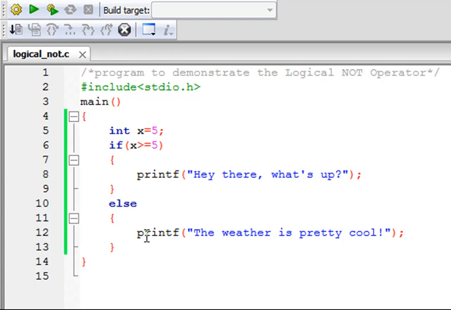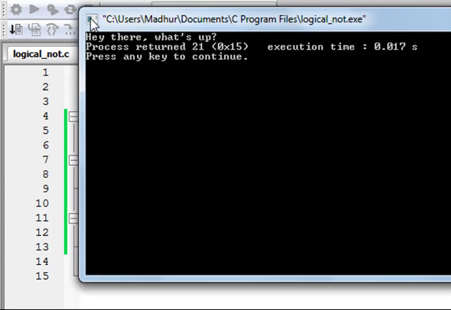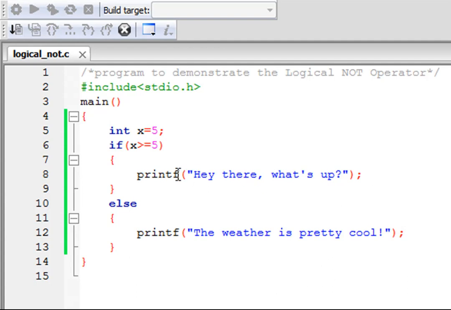Let me save this file, and when I click on build and run, you see that I get the output, hey there, what's up? That's because the printf statement on line 8 within the if block got executed, because the value of x is 5, and the test condition x is greater than or equal to 5 evaluates to true, because x is equal to 5.